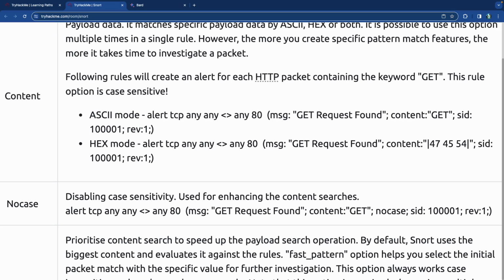Hex mode would be the same thing to start: GET request found, content. Instead of saying GET, you have to have the hex reference for each one of those characters, and then the SID and everything else is the same.